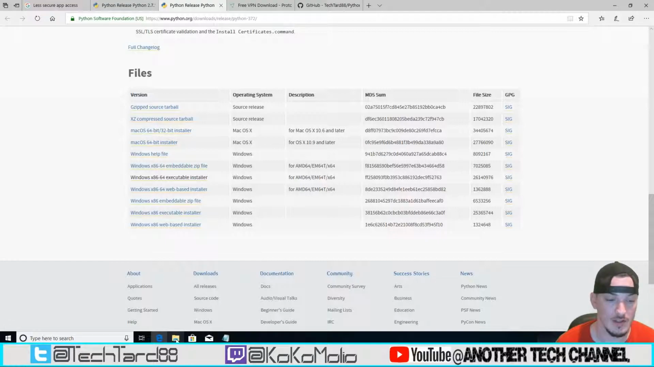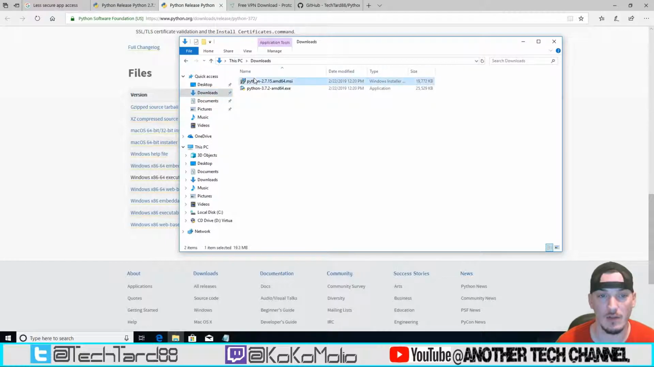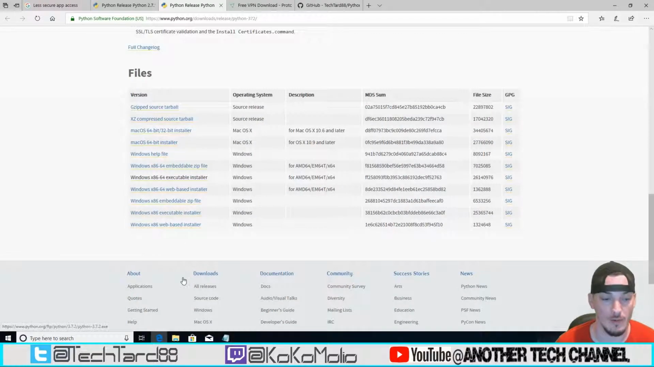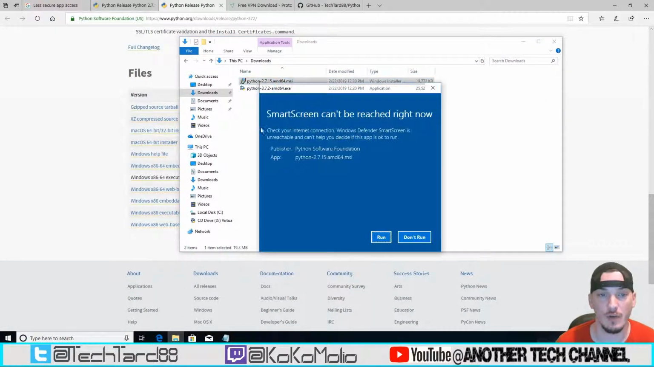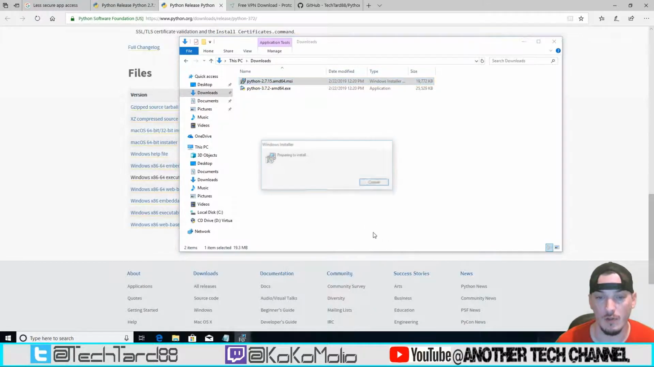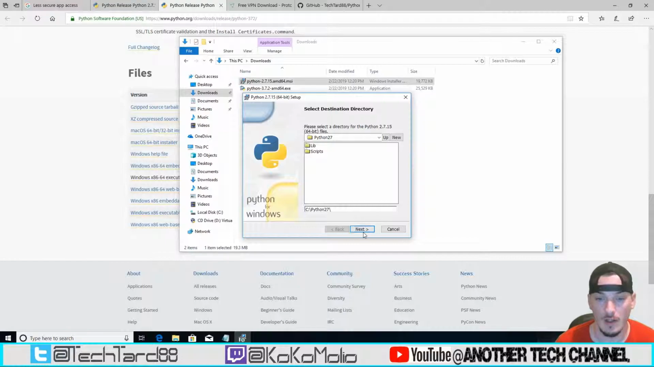Right now, since we have them, we can go to your folder, go to downloads. Inside downloads, these are the two you just downloaded. That was 2.7 and 3.7. That's them right here. So we're going to go through the installation process starting with 2. Hit run. Install for all users. Next. Next. Python 2 exists.